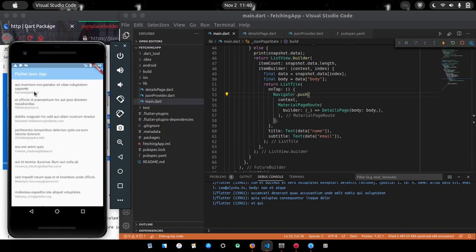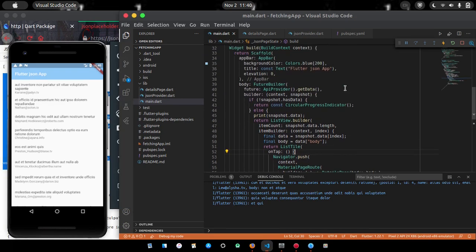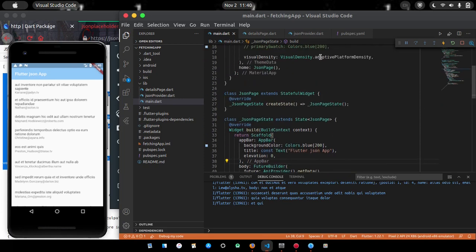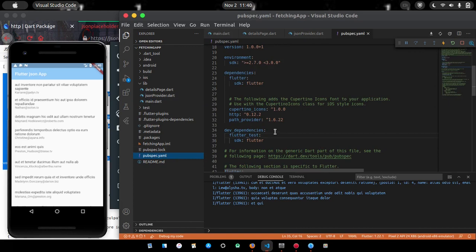Awesome. So this is how you make a simple network request over the internet using the HTTP package and also the FutureBuilder. Now the next thing I'm going to show you is how to store, cache this JSON data onto your mobile devices in case you don't have an internet connection. Initially we have already imported the path provider package, so this will enable us to make that possible.